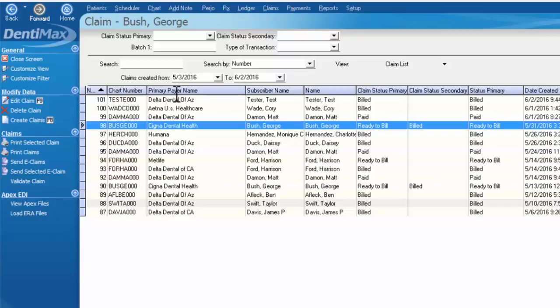And then the secondary claim status has to say ready to bill. So primary says something other than ready to bill, secondary says ready to bill, and then when you hit send e-claims, it should go out with your regular claims, but it'll be the secondary version of that.